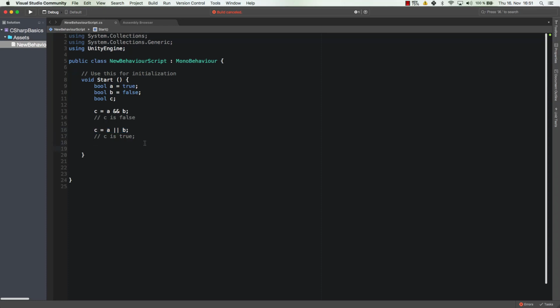And then what we of course also can do is use negation like this. C is not equal A. What that will return, C is false. Why is that? That's because we have A being true, and now we say C is the opposite of A. And the opposite of true is false. That means C will be false.